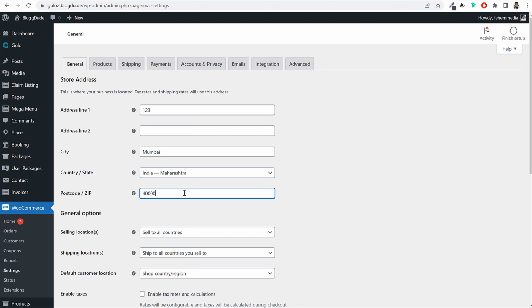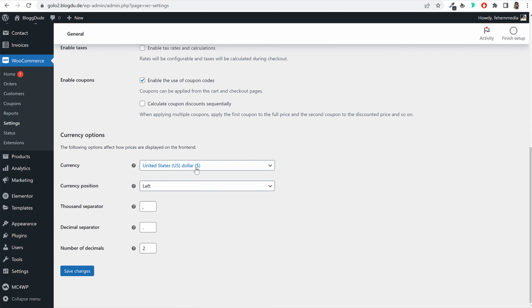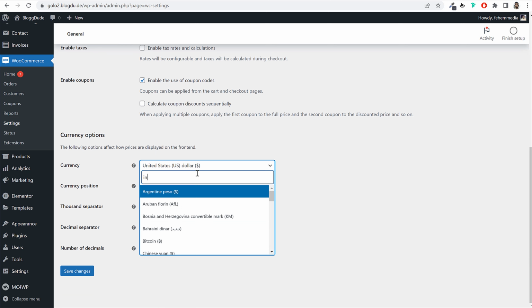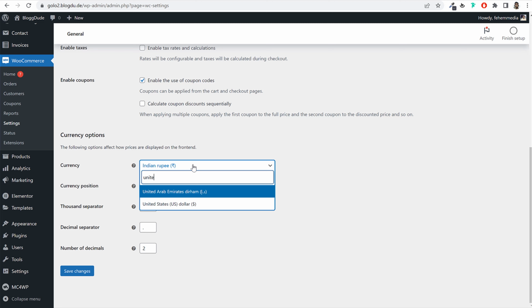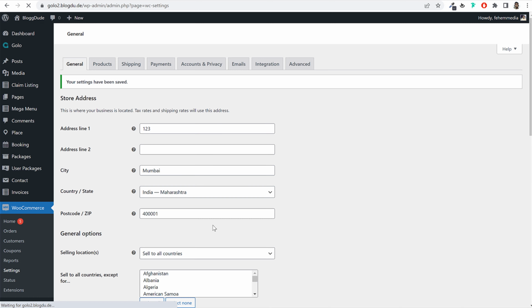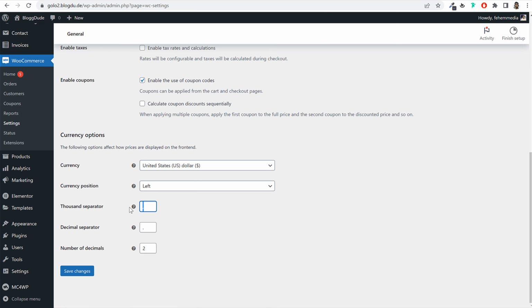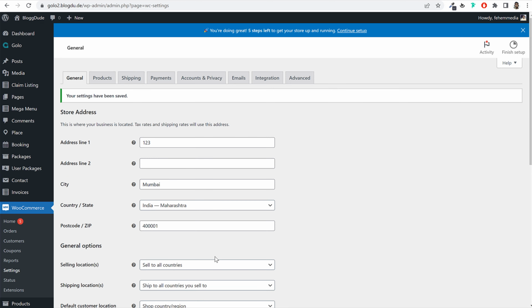Postal code or zip code, just enter some code over here, and after that select your currency, whatever currency you want to use, just search for that. For example, if you want to use Indian rupee, search for that. If you want to use United States dollar, you can search for that and click on save changes. And again, for thousand separator and decimal separator, some countries use dot for decimal separator, some use comma for decimal separator, so you can have that thing. Now leave the products and shipping because we don't want to use these things.